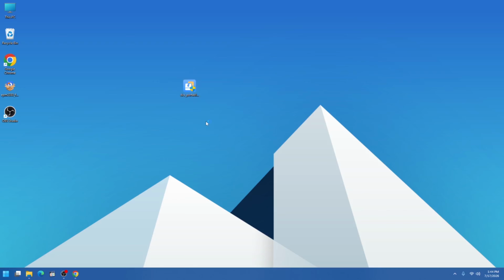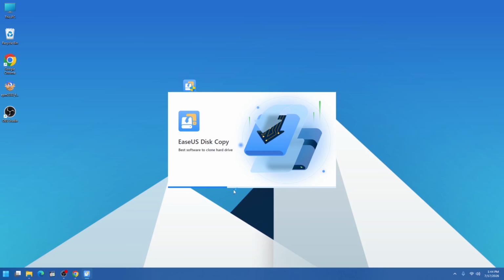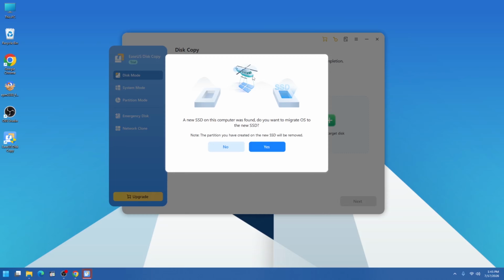Just double click on this setup file and run it to install the cloning tool. Once you see this, that means the software has already started in the background. As you can see, it says a new SSD on this computer was found. Do you want to migrate OS to the new SSD? By default, if it detects any blank SSD, it will give you this pop-up window. I'm just going to click on no.